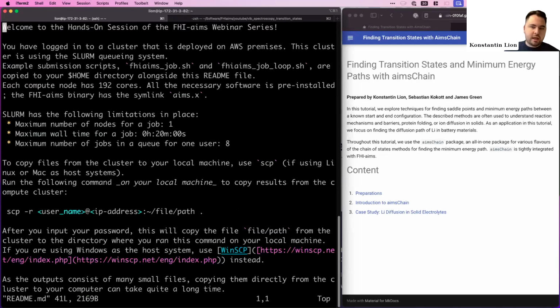And the README just has some general information. So the compute nodes we have today have 192 cores. These are AMD nodes. We have everything pre-installed for you. That means you have FHI-aims pre-installed. You have the Python environment pre-installed. So every package we need for today and all the different Python libraries are already installed for you. So you don't really have to do anything concerning the setup. We have put in some limits for the amounts of nodes you can use and job runtime and so on, just so it's fair for everyone and everyone can run through the tutorial.